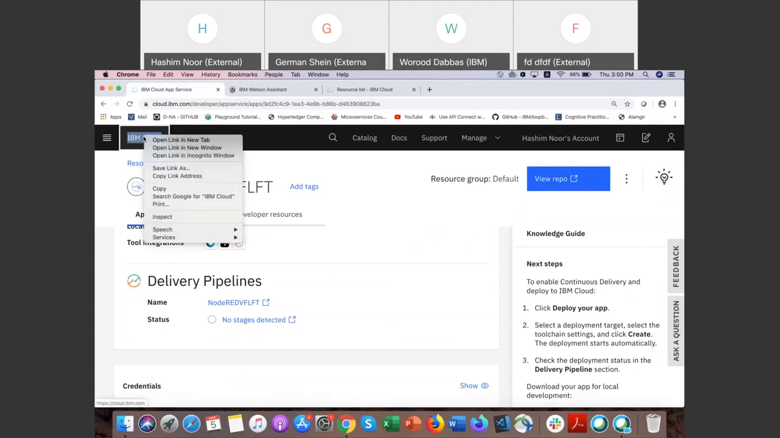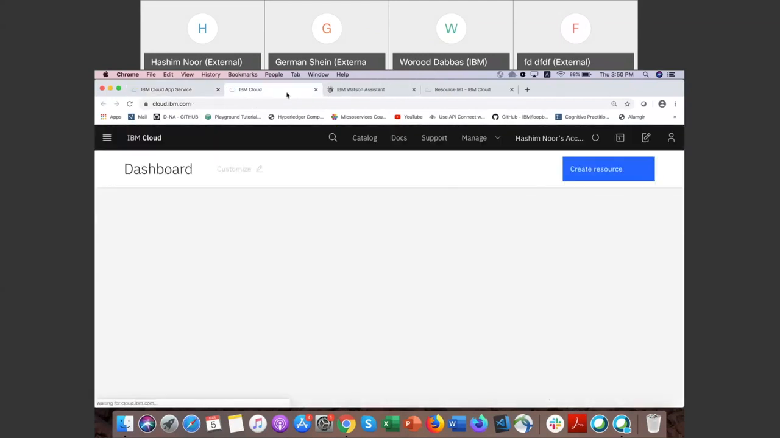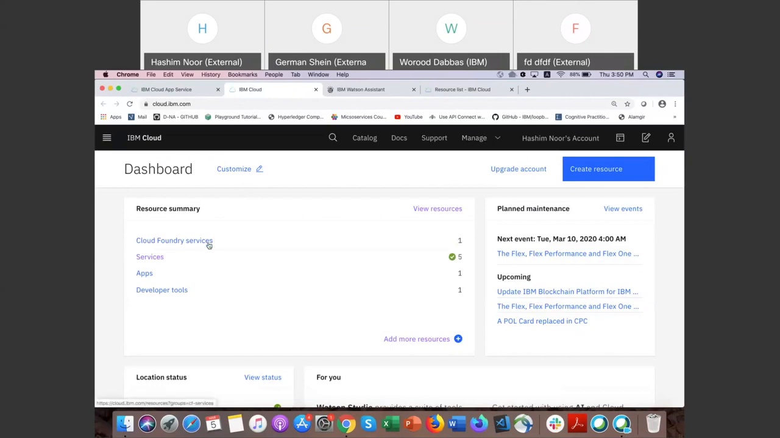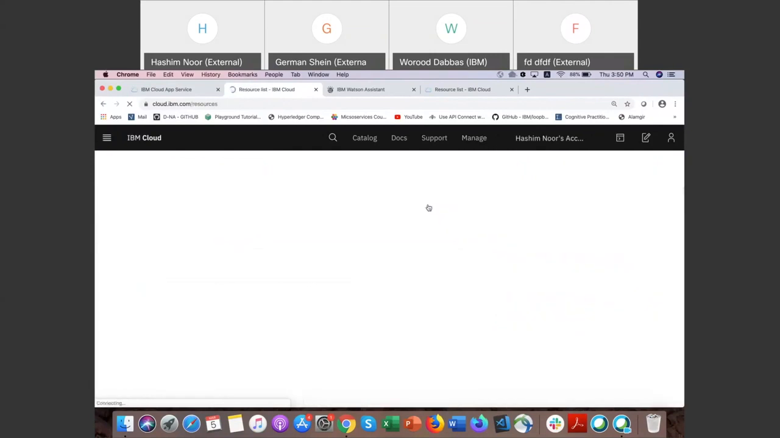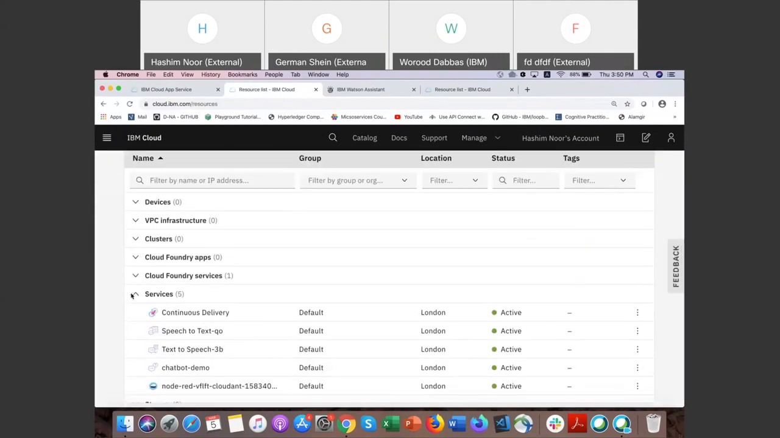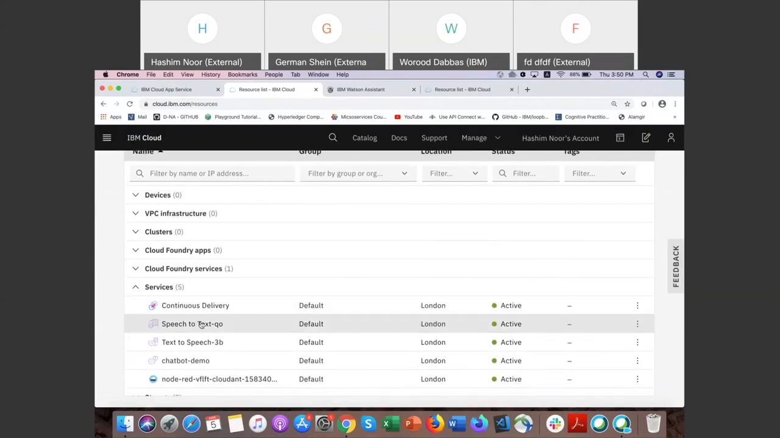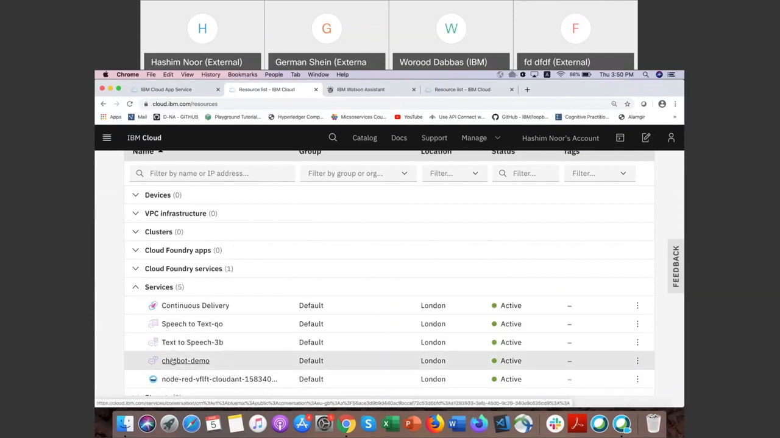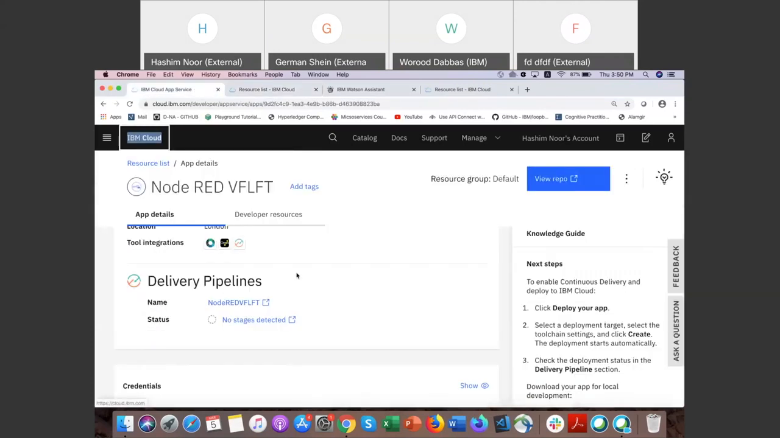While we wait, however, we can try to proceed with connecting all of our services. Or actually, no, we need to wait for the application to become fully available to do so. However, while we wait, I can demonstrate to you all the IBM Cloud services that we have deployed. You can see the Watson Assistant, text-to-speech, and speech-to-text, all available under the services category. And our application will show up under Cloud Foundry Apps once the delivery pipeline finishes. Okay, so the status has changed to in progress. We need to give it a couple of minutes for it to deploy.